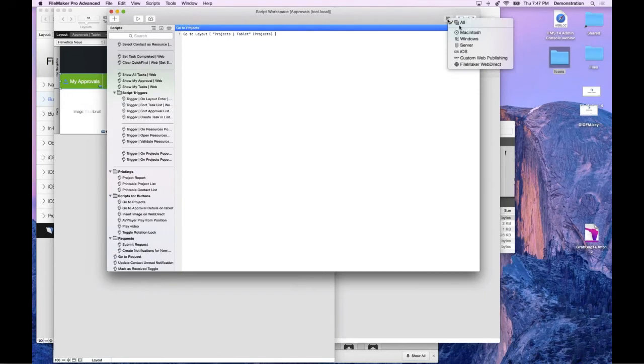Up here is my visibility. If I want to show compatibility, it's this little button here that gives me a little menu to select, the old pop-up that said show compatibility before. If I've got Pro Advanced on, I can jump right to debug the current script. I can run the current script. I can create a new script.